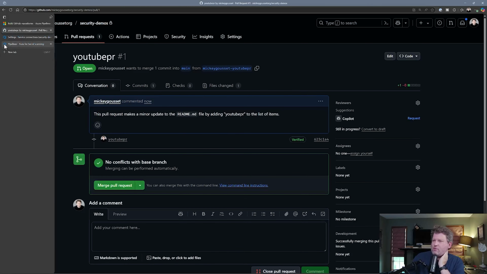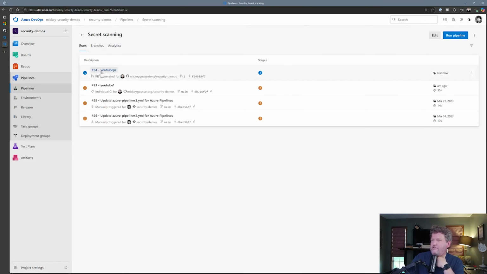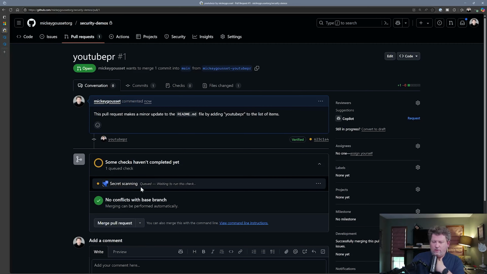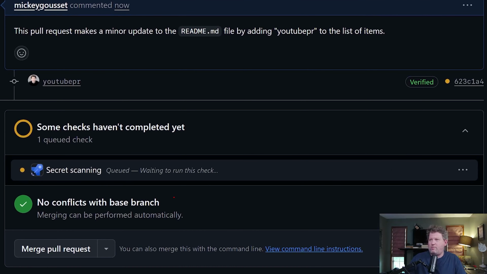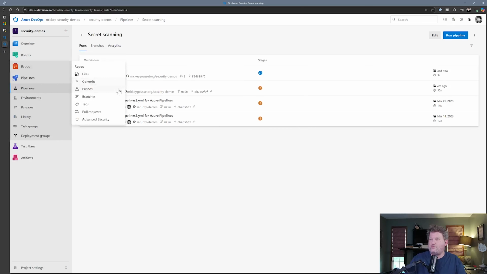So by creating this pull request, what we hopefully will see over here in just a moment is it did trigger. And you'll notice that it shows up on the pull request as well. It's called secret scanning because that's what the pipeline is. I believe the pipeline was called secret scanning.